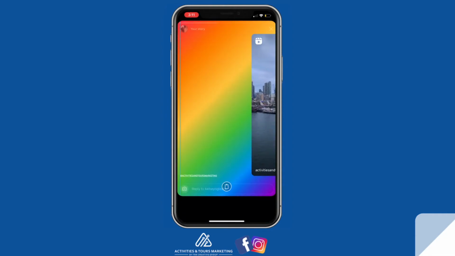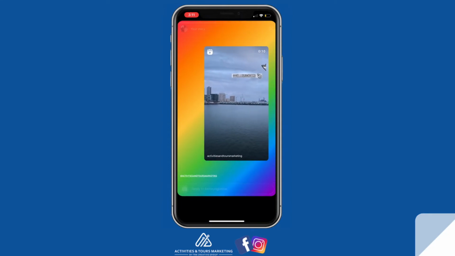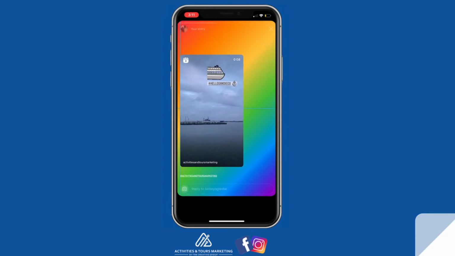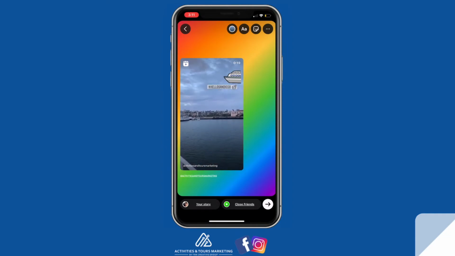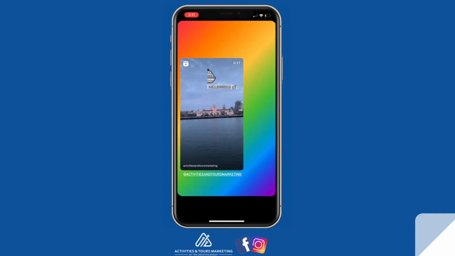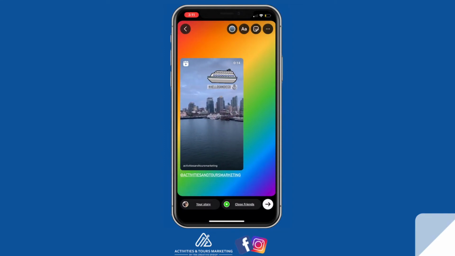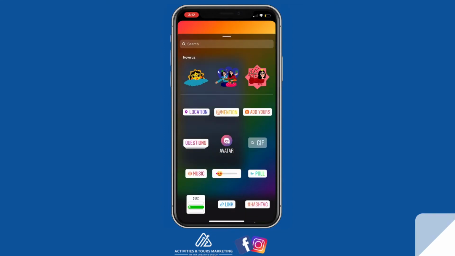This is where things get really cool with stories and are really beneficial from a strategy level. So by tagging San Diego in this post, we're actually showing up in search when people search for things to do in San Diego on Instagram. This is how people get a lot of exposure.